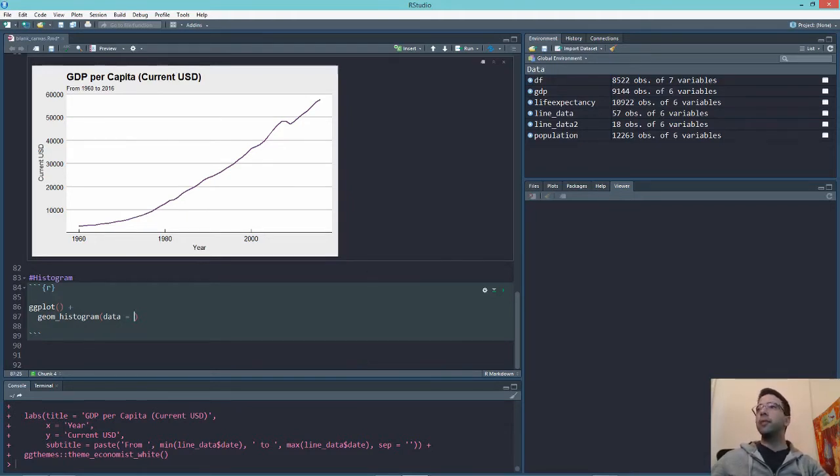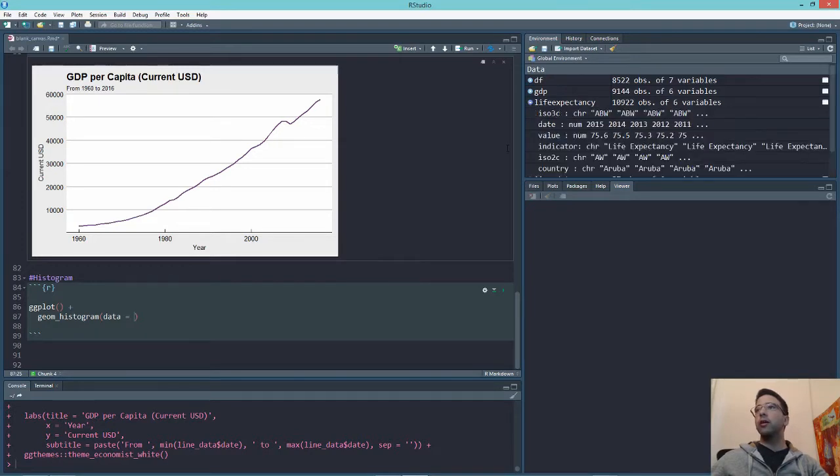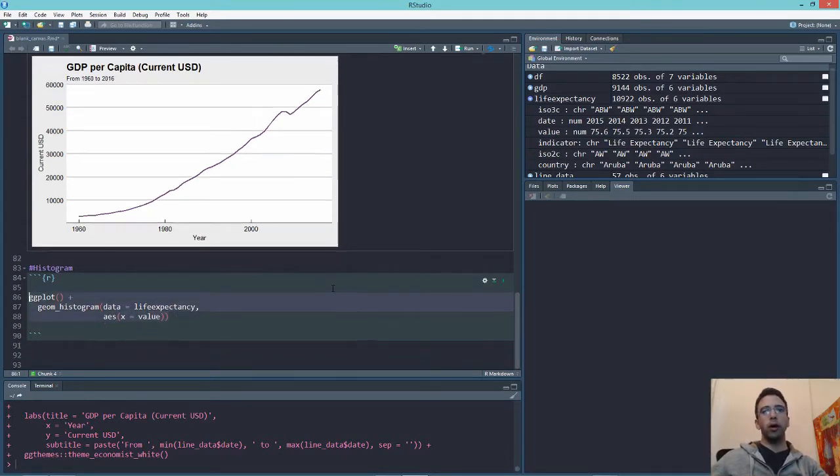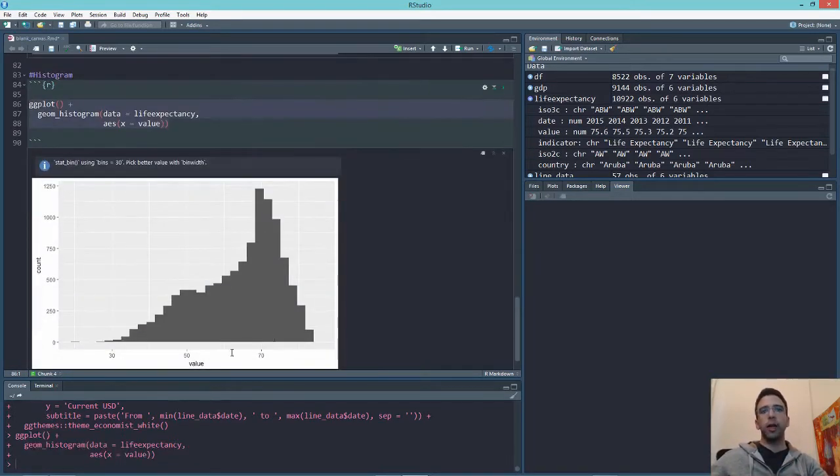So in this instance, I'm going to use a life expectancy data object. I'll say data equals life_expectancy, and I'm going to specify my aesthetics. My x equals value, and I don't need to do anything else to the y-axis because it just takes care of that for me.